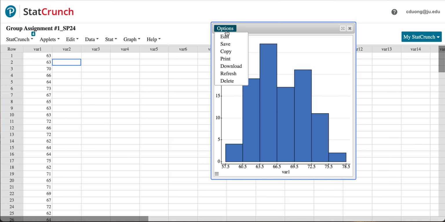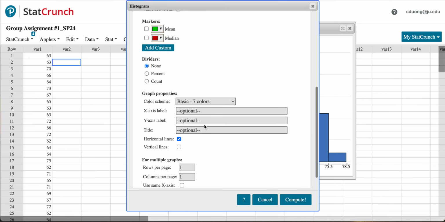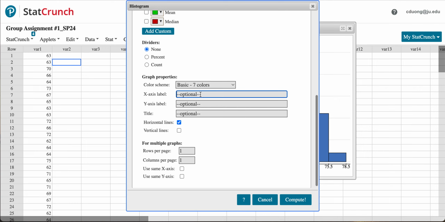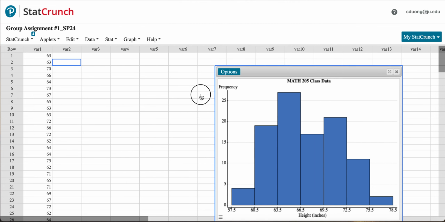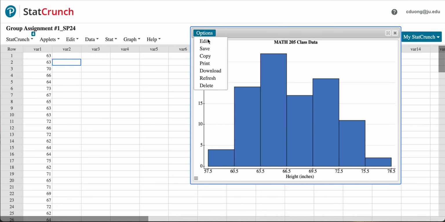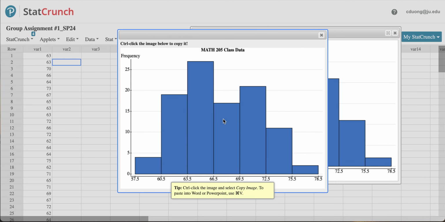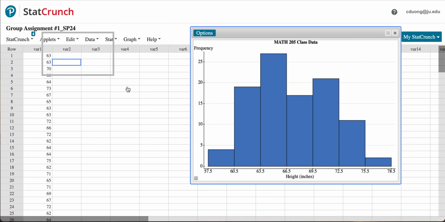The other thing I would recommend before you turn this in is to make it look nicer. So the x-axis, maybe label it. I would label it height, inches. Here you can label this frequency. And then you can give it a title, maybe Math 205 class data or something like that. And once you have everything labeled nicely, you can just copy. You can literally copy and then paste this into your Word document for your final lab write-up. Okay, so that's how you create histograms for numerical data.